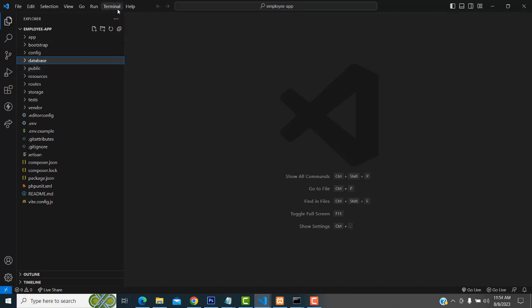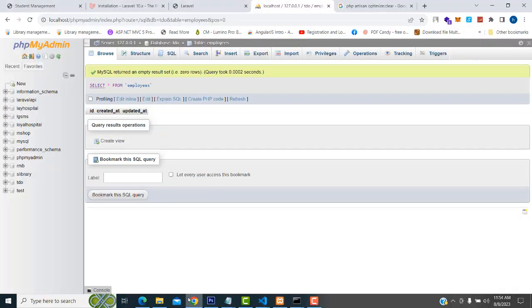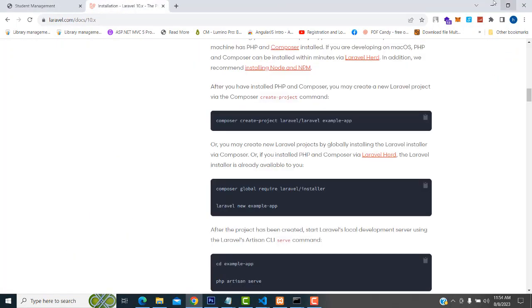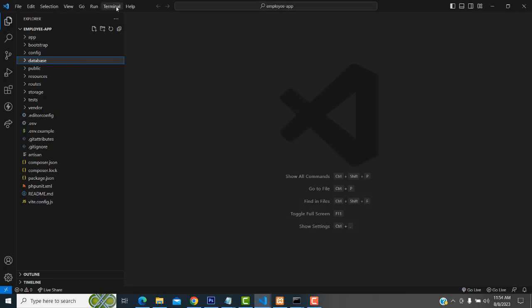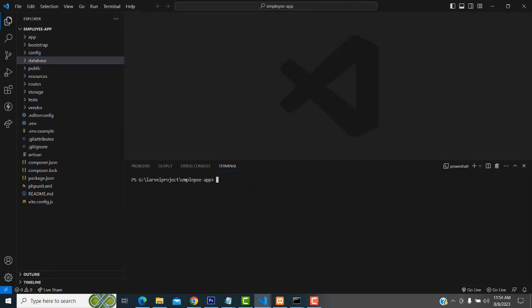Now, first step, I'm going to run the project. So how to run the project? You have to go to the terminal, new terminal, and type the command on your terminal window: php artisan serve.